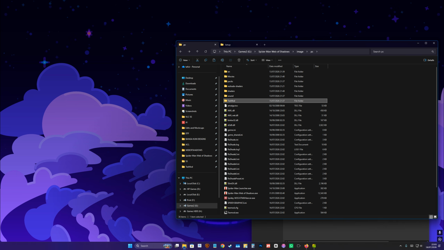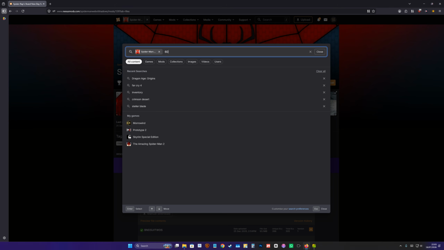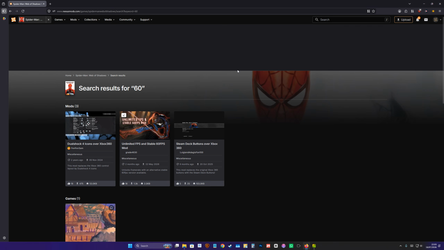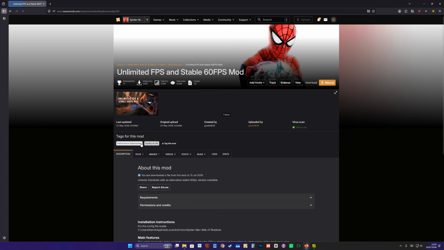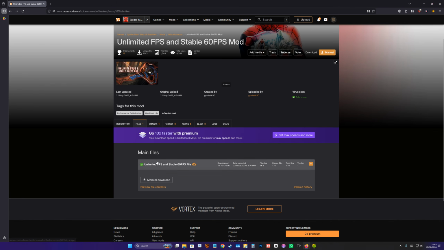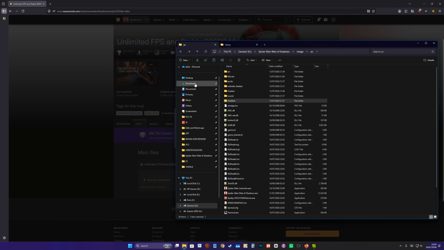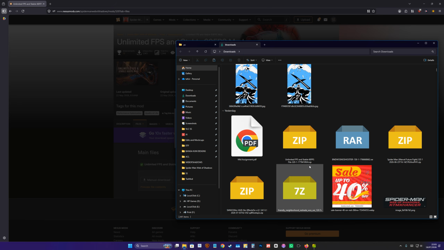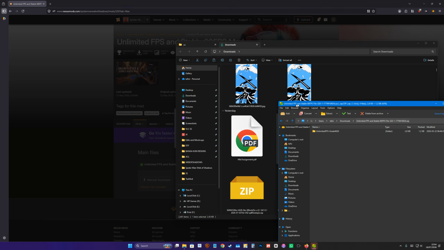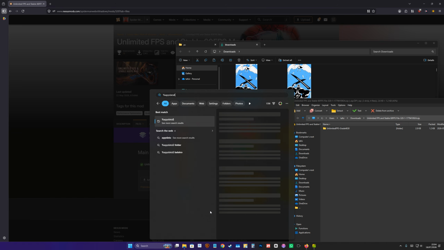Now, a lot of people have performance issues, right? For this, I recommend you installing unlimited FPS stable 60 FPS mod. It's easy, okay? Let me show you. Should be in download folder or something. There it is. Unlimited FPS. Stable 60 FPS. I'm gonna go to %update percent.